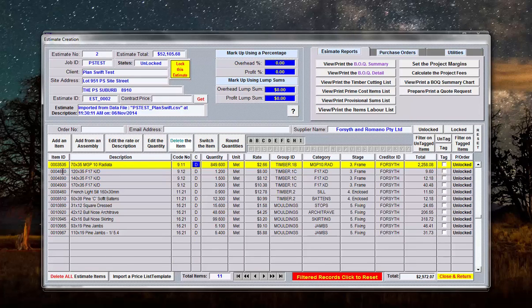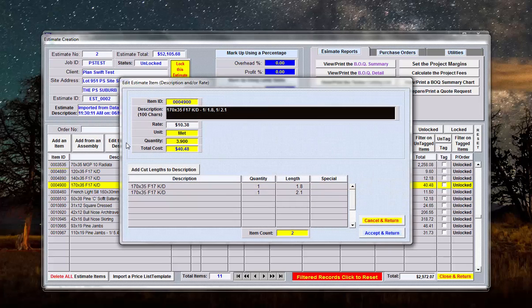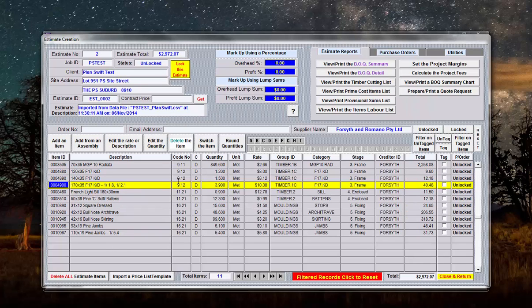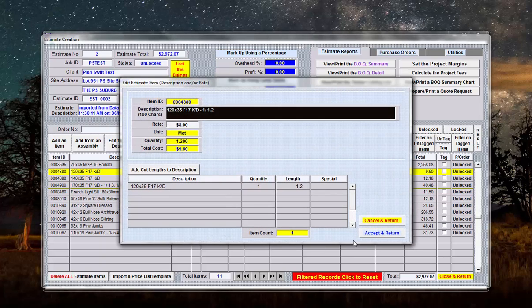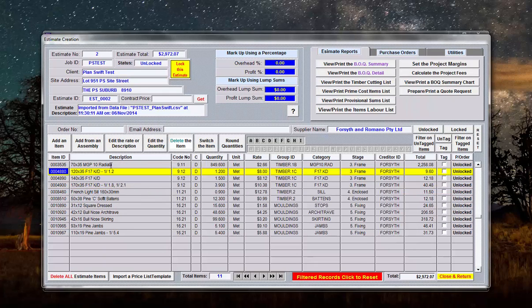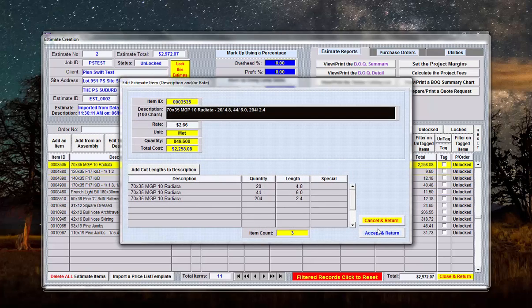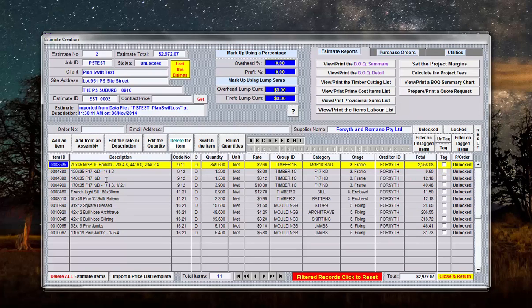Look at these window lintels here. Have a look at this one, for example. Edit the rate, and you'll see here there's two lintels of that size, one at 1.8 and one at 2.1. So all of those quantities will turn up attached to these items once we go to the edit mode. So if we go edit on this one, I can either select the row and click on edit, or double click on it here, and you'll see that they're all appended. Accept this one here, accept, and have a look at this one.